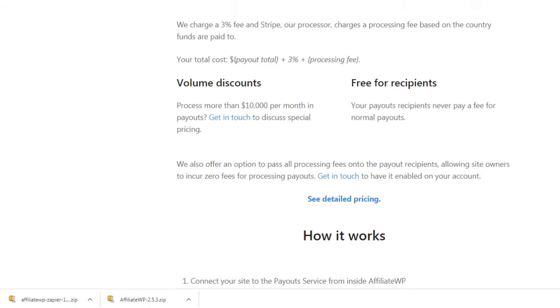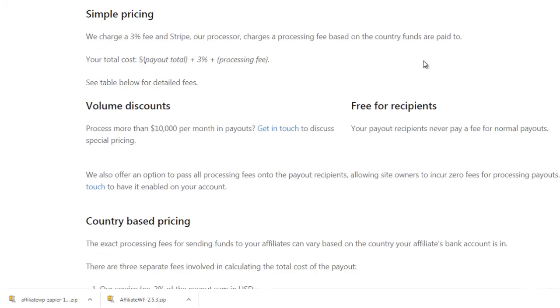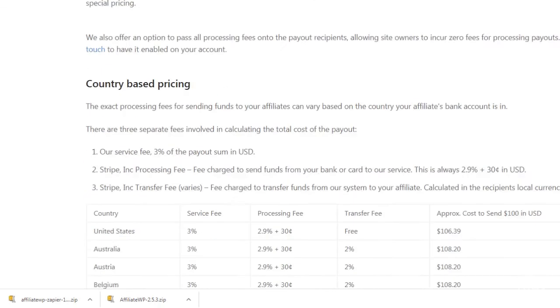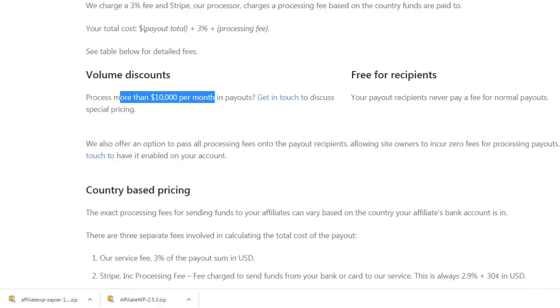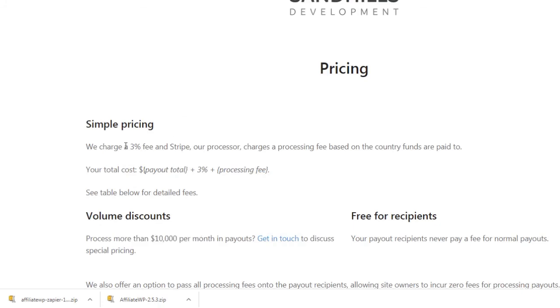So let's see here. So they charge 3% fee for Stripe if you process more than 10,000 per month. So actually there's no monthly fee. There's actually just a standard 3% fee, which is not bad. But considering that if you were to have your own Stripe account, you would pay less than 3%. So if you're going to have a large volume of sales, you might want to go the other route.